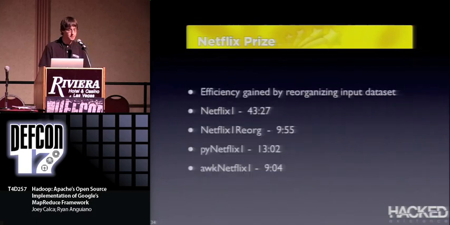So the efficiency gained by reorganizing, this is for Netflix One, which was one of the smaller programs that we wrote. It took 43 minutes and 27 seconds to run with the default data set. Just by reorganizing the input data set, you can see a 400% increase in efficiency. And then you have Python running it still faster than the original data set, and awk. We'll talk a minute about Python and awk, how they incur a bunch of overhead because they use the streaming interface, whereas the Netflix One reorg was implemented in Java, so you don't have that overhead.